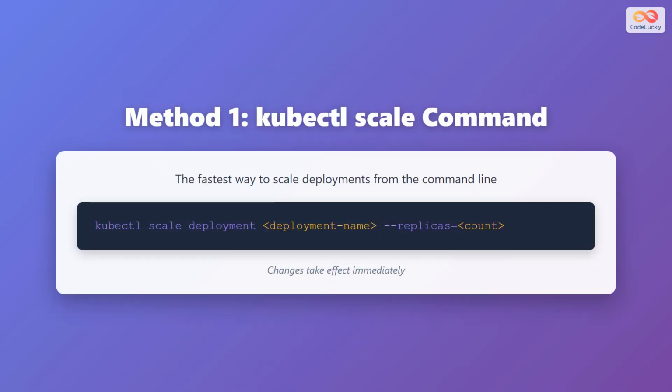The fastest way to scale deployments is using the kubectl scale command from the command line. The syntax is simple: kubectl scale deployment followed by your deployment name, and then --replicas equals the desired count. This command modifies the number of pod replicas immediately, making it perfect for quick scaling operations.